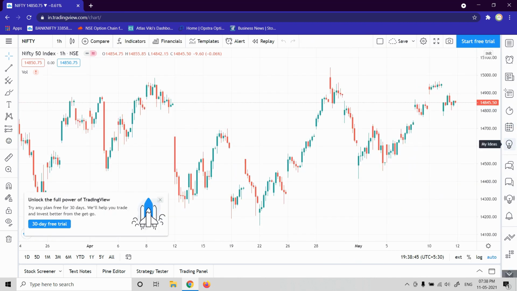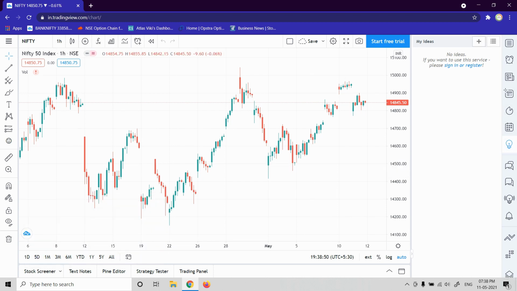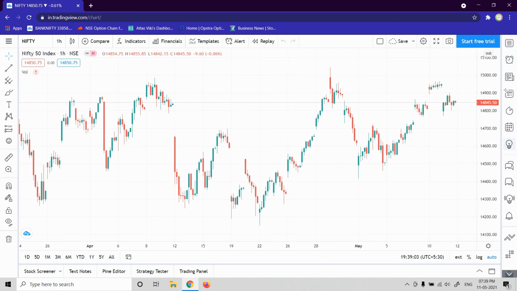Now, the next option we have here is My Ideas. In this option, you get information on the reach of your post. If you post anything, it will tell you how many people have seen it and how many people have liked it. That kind of information you get here in My Ideas.